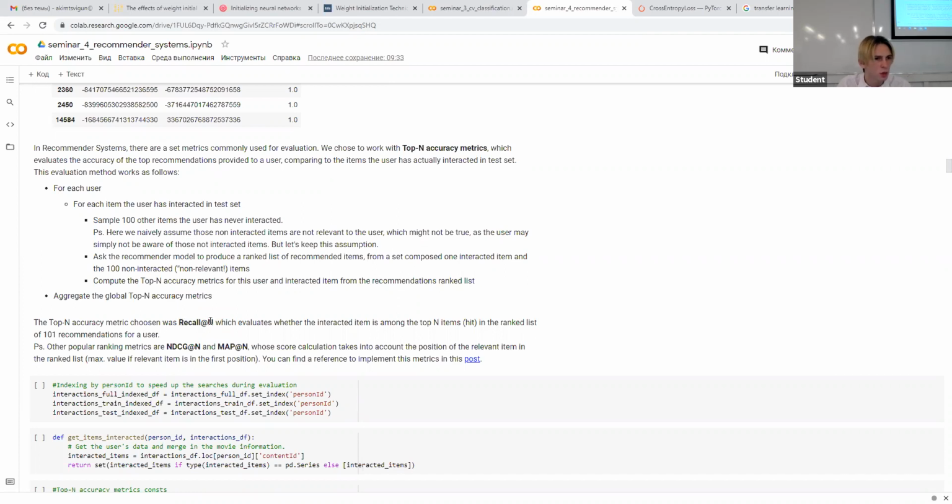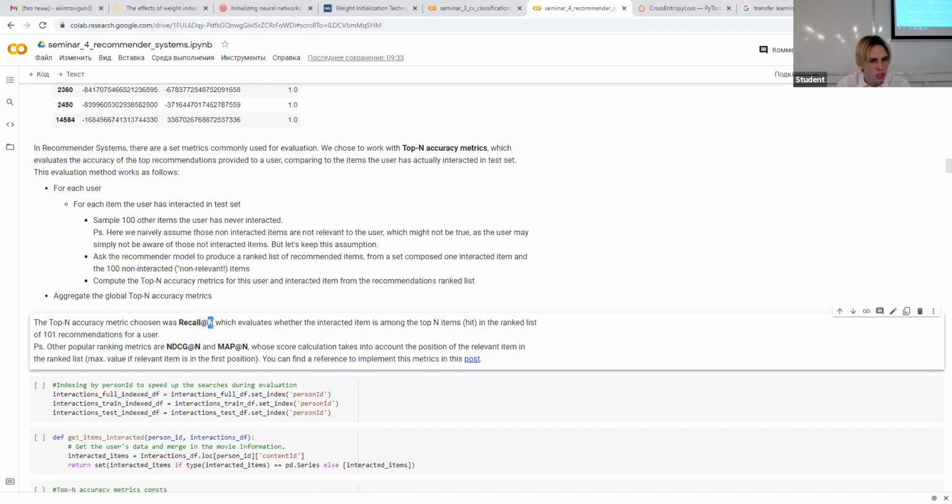To get the value of this metric, we need to do the following thing. We need to take the items with which the user interacted, and we know them. And we also need to take 100, for instance, for this case, or sometimes 1,000 other items with which the user has not interacted. We need to make a recommendation for these very 101 items, and recall n will measure whether this very item with which he indeed interacted is present in these n top recommendations.